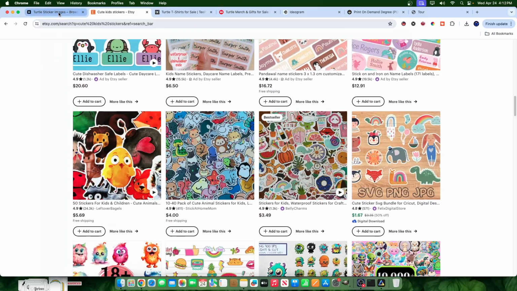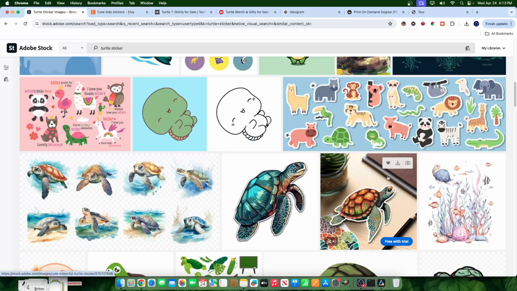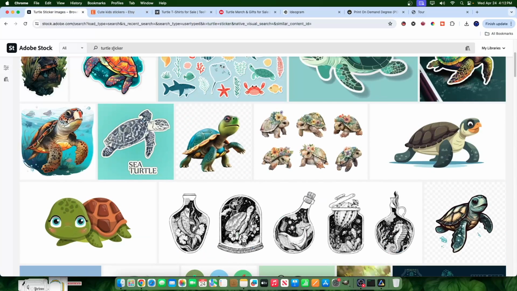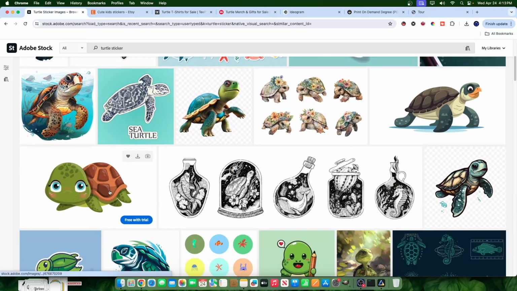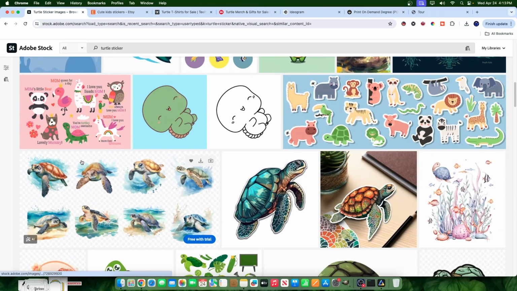The second place where you can sell them, and I talk a lot about this website, is Adobe Stock, and really all stock photography sites that approve AI-related content. If you look here on Adobe Stock, I searched the word turtle sticker. There are other people who are creating sticker packs. And to be honest, guys, one of the biggest customers on Adobe Stock are companies. Companies get the ability to purchase licenses where they can download 100, 200, 600 images at a time. And you get paid per download.